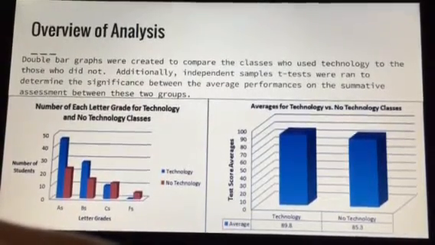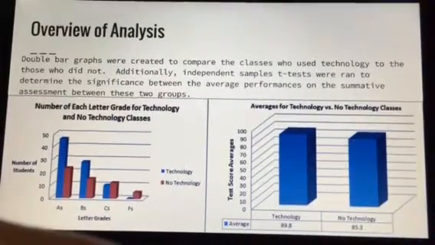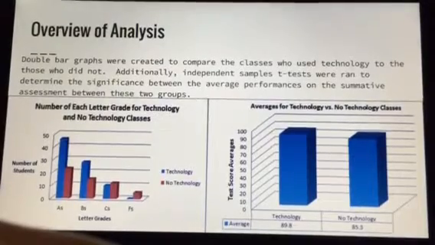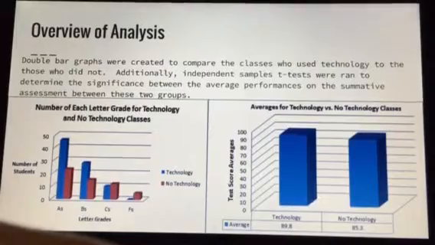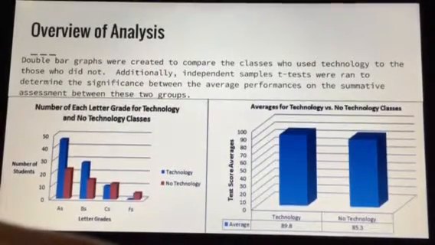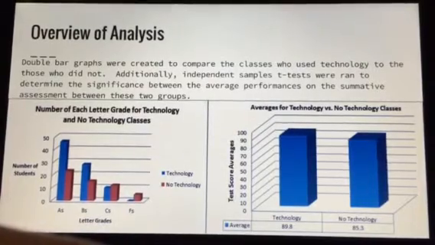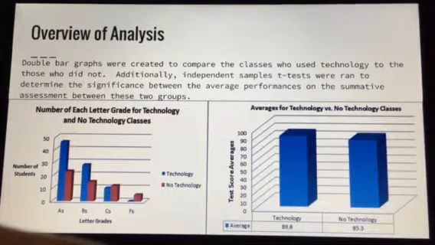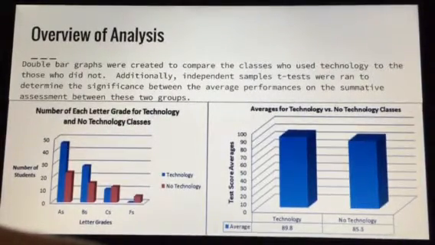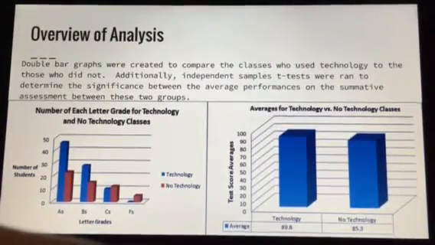And then I also performed t-tests, and even though they're not shown here on the screen, they did reveal that there was a significant difference between the averages of the technology versus no technology classes. And then the bar graph to the right shows just the average breakdown of the technology versus no technology classes, where technology, their average was an 89.8 and the no technology was an 85.3.